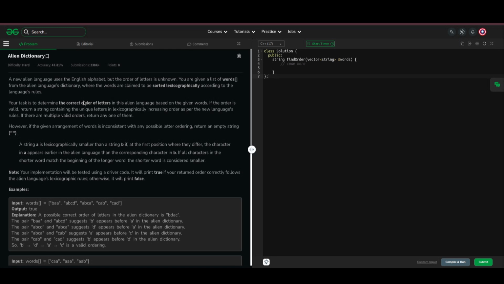In this problem, we are going to solve Alien Dictionary. This is a hard problem. We will try to solve this in an easy way. We will break this problem into subproblems and it will be easy then. So let's try to understand this problem.